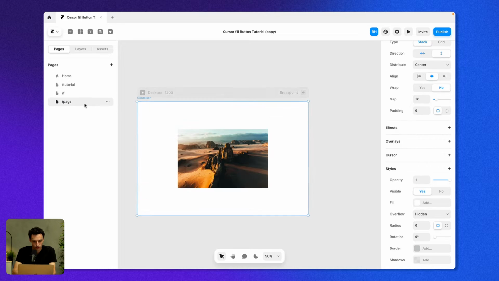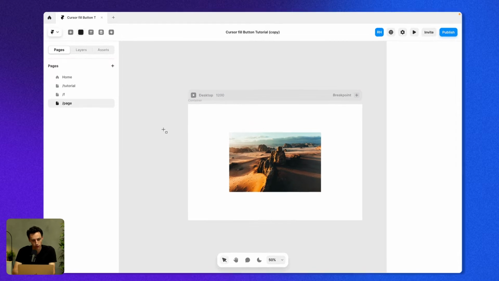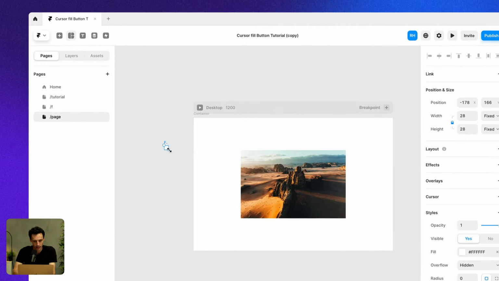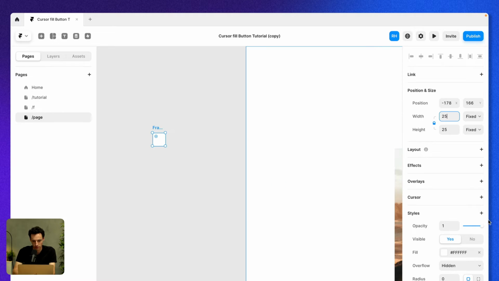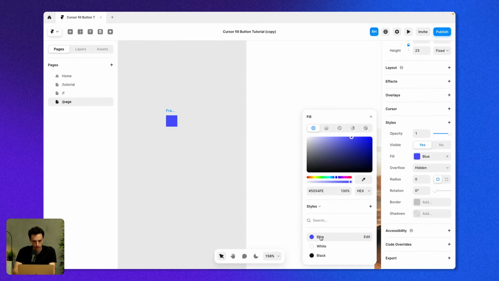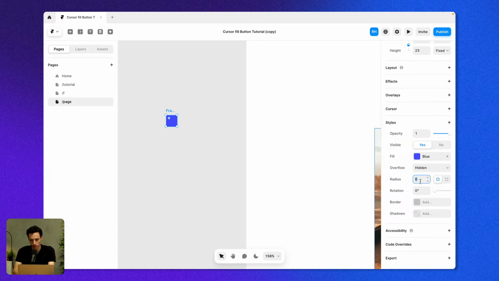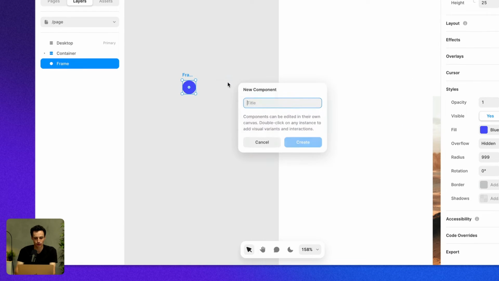So to do this, what I'm gonna do is go to my page once again. We're gonna draw a new frame on the canvas, and let's just set the width and height of this to be 25 pixels. And we wanna style this to be like our cursor. So we'll set that to be the blue. We'll set the radius to be 9999. And now what I actually wanna do is create this as a component, and we'll call this step one.